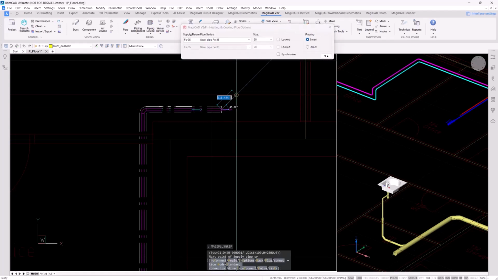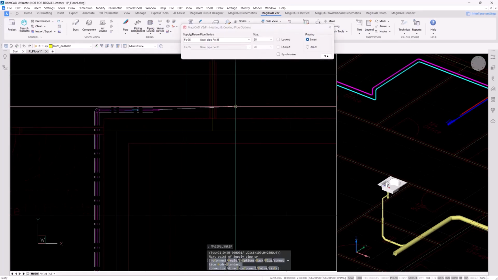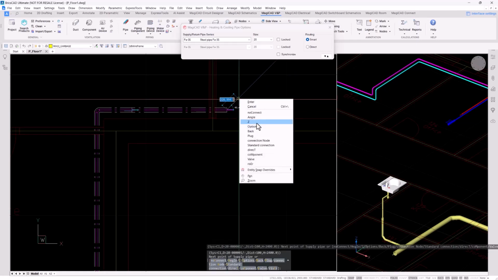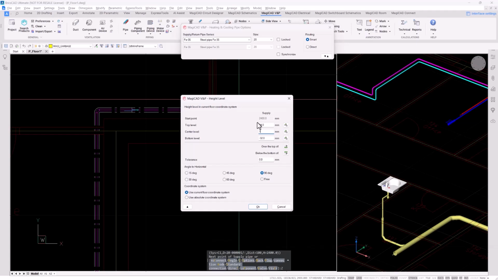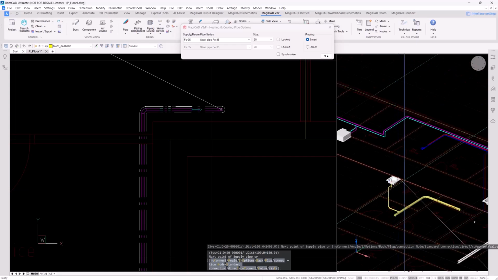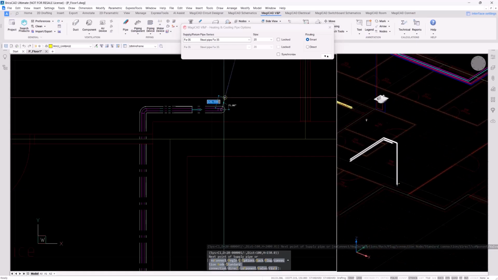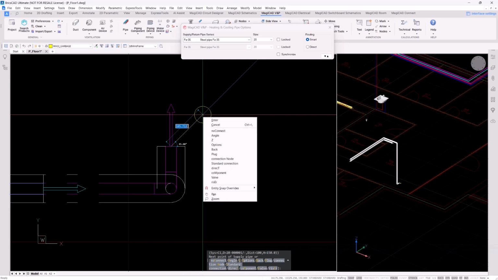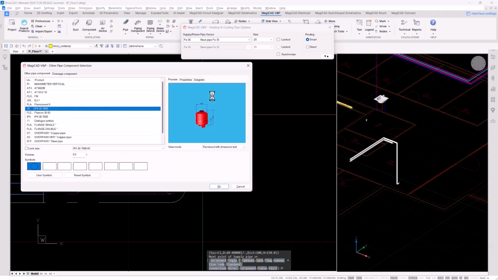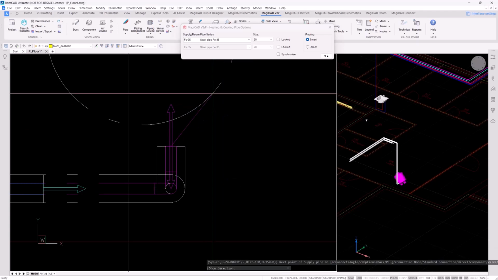Component installation can be done also using the right-click menu. We go down to 150, for instance. And here, taking right-click, we can choose the component installation behind the menu and install an expansion tank.